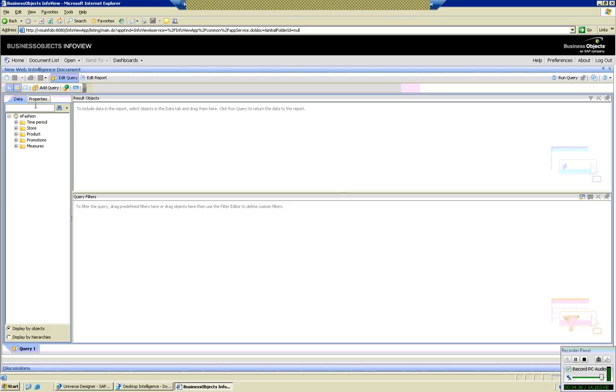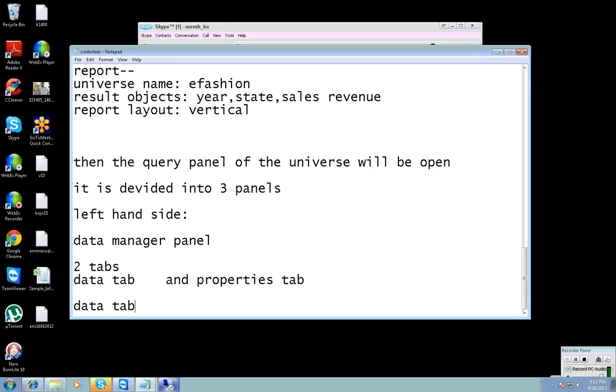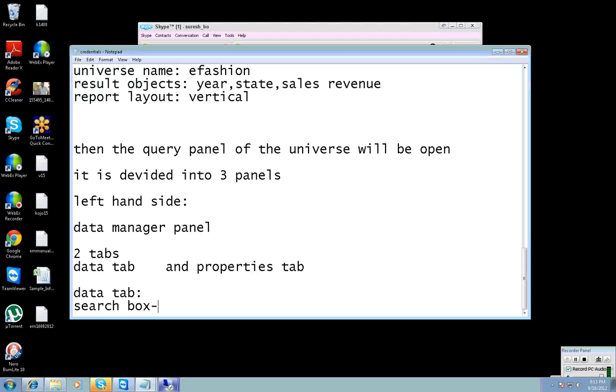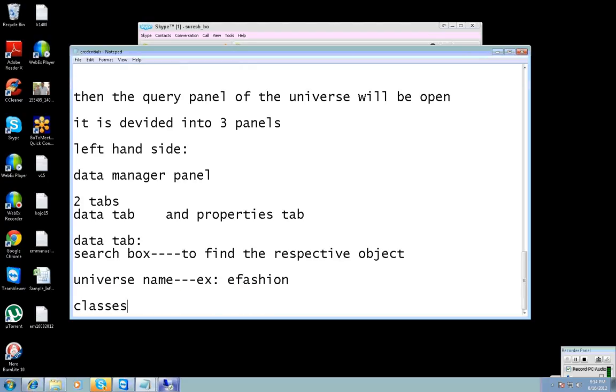First it has the search box. Below the search box, whichever universe you have connected, the respective universe name is shown there. The data tab has a search box to find the respective object. Then the universe name, for example eFashion, then classes, objects, and conditional objects.